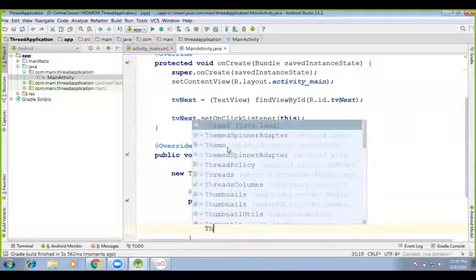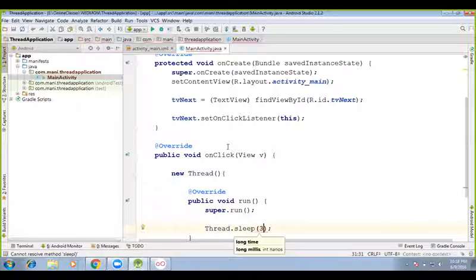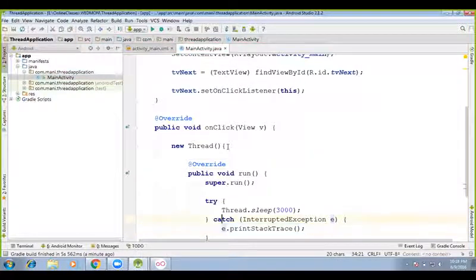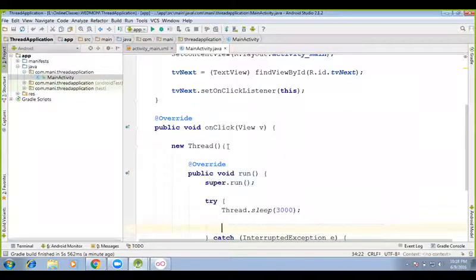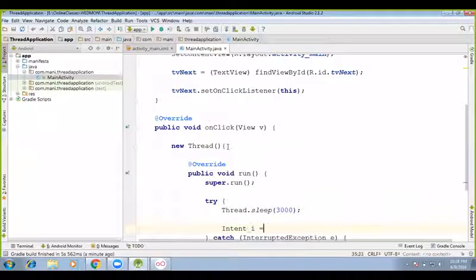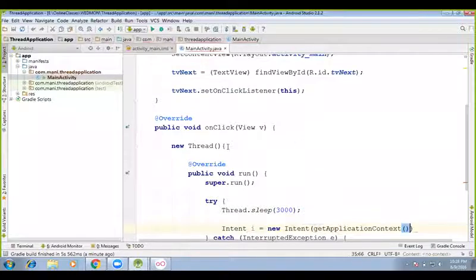We have a method called what, ma? In the Thread class, sleep. In this method, I'm going to call 3000 milliseconds, I mean just 3 seconds. So, Alt Enter, right, ma? Surround with try catch. So after 3 seconds, I'm going to navigate to the next page, like this: new Intent of getApplicationContext.